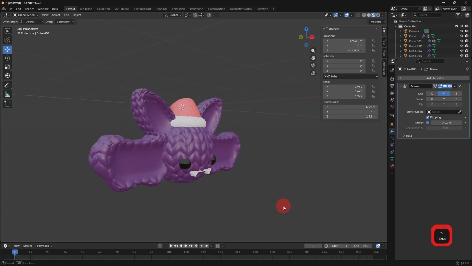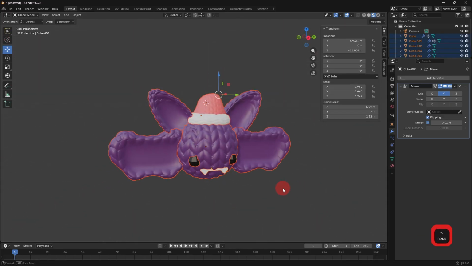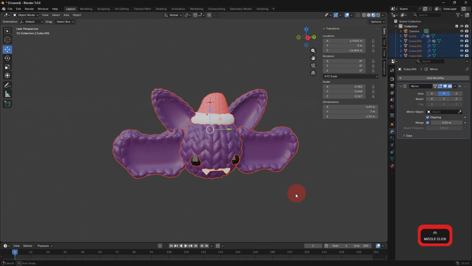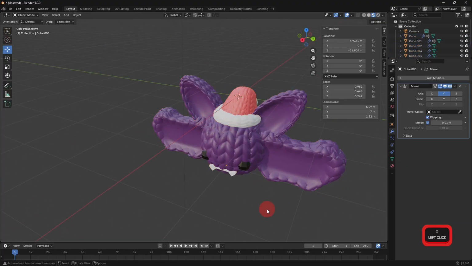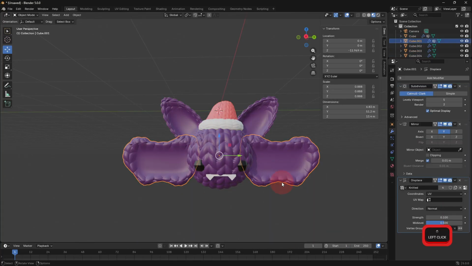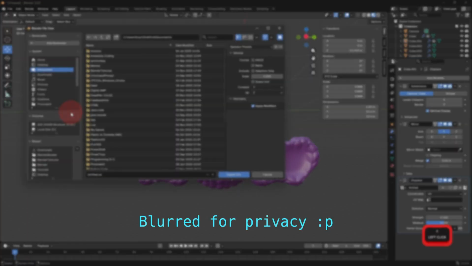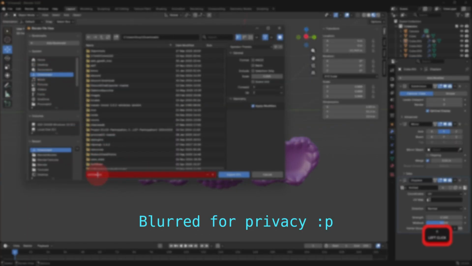So now to make it 3D printable, if you want to just keep it here for modeling purposes, you're done. All you gotta do is save your file. But we're gonna attempt to see if our slicer can handle this. So we're gonna click here on File, Export, and STL. Now we're gonna save our model in Downloads. So I'm gonna name this Knitted Bat. And export STL.